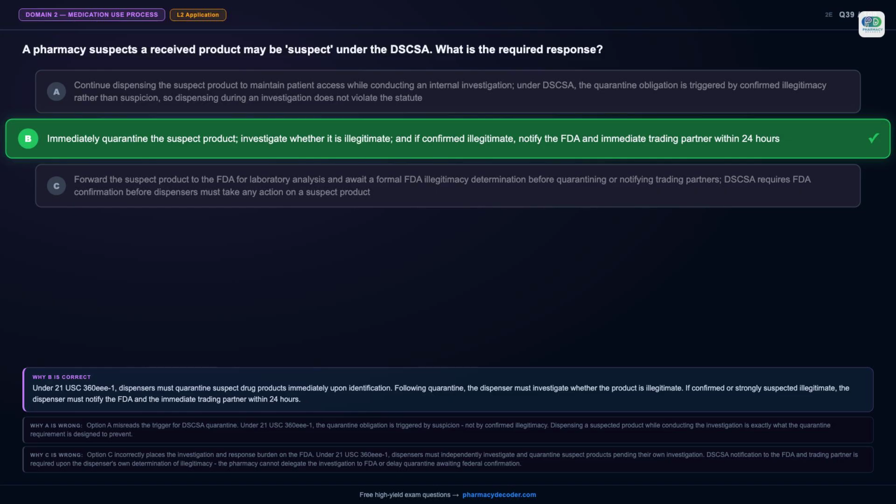Option C is wrong because Option C incorrectly places the investigation and response burden on the FDA. Under federal law, dispensers must independently investigate and quarantine suspect products pending their own investigation. DSCSA notification to the FDA and trading partner is required upon the dispenser's own determination of illegitimacy. The pharmacy cannot delegate the investigation to FDA or delay quarantine awaiting federal confirmation. So remember, a DSCSA suspect product must be quarantined immediately. If confirmed illegitimate, notify FDA and your trading partner within 24 hours.